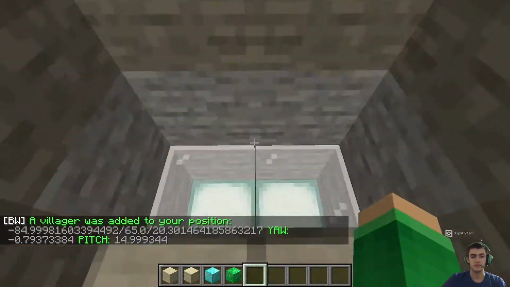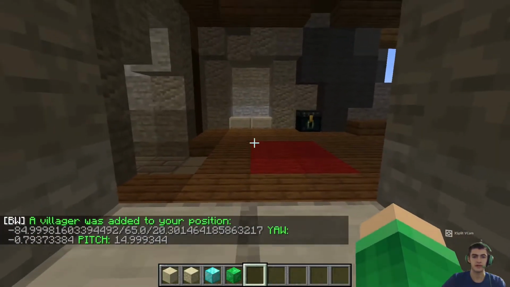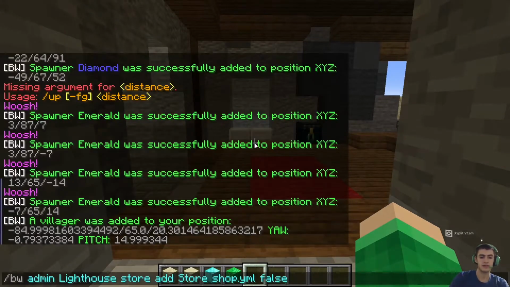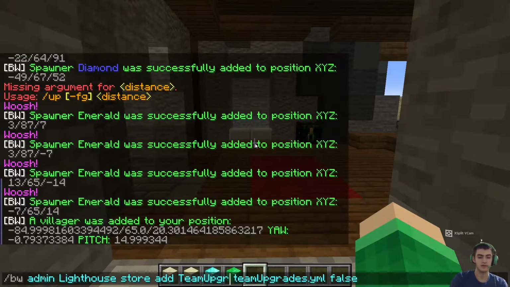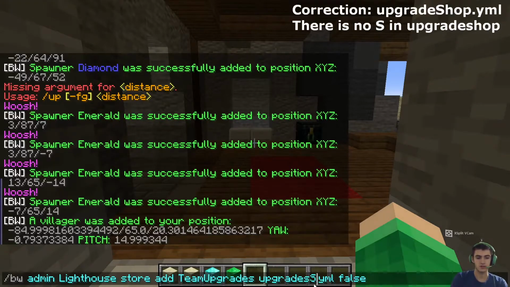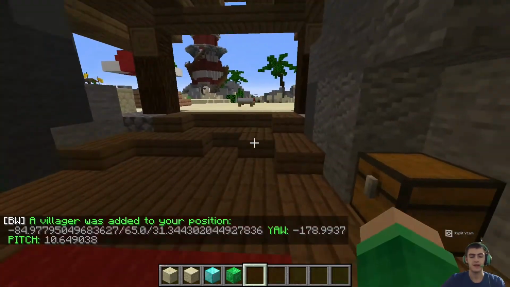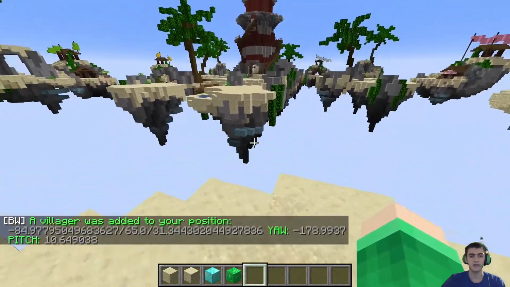Now, if you're going to be doing team upgrades, you're going to go over here and do the same thing right here. You want this to say team upgrades, just like that. Oh, I'm sorry, this is not team upgrades. This is upgrades shop. Capitalized like this is very important in order for it to read the file. You're going to hit enter. And there you go. So that is pretty much how you're going to set that up.